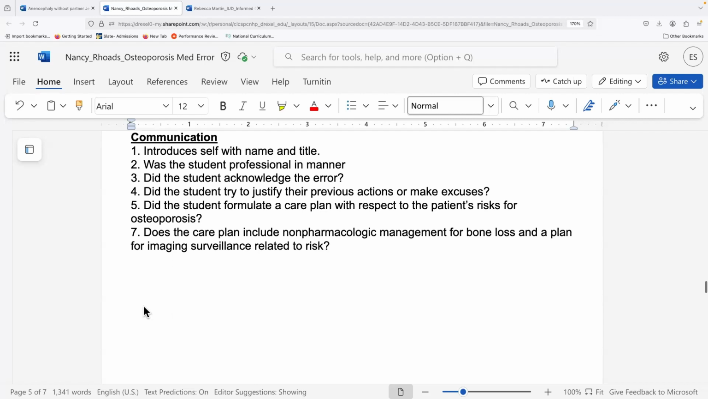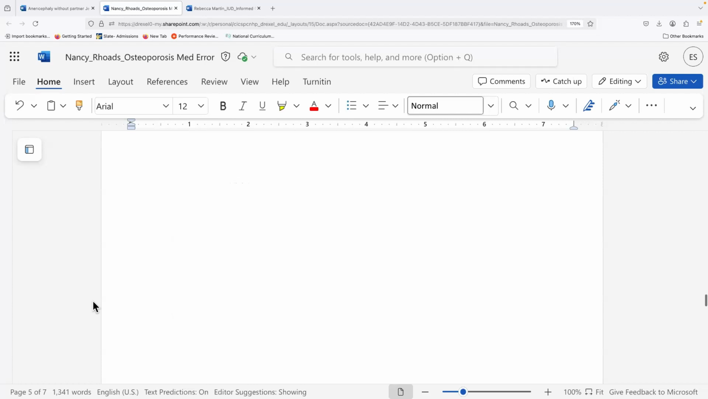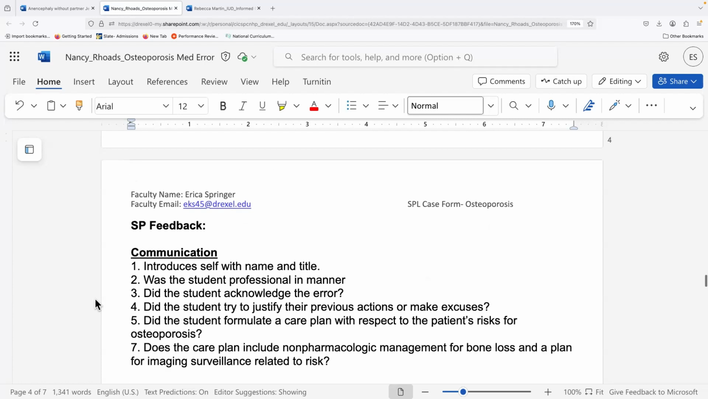And again, did they talk to you about the non-pharmacologic ways and when they are going to follow up? And there should be a DEXA scan in about 2 years to make sure that it doesn't worsen. That's the osteoporosis case. Now do the IUD informed consent case.